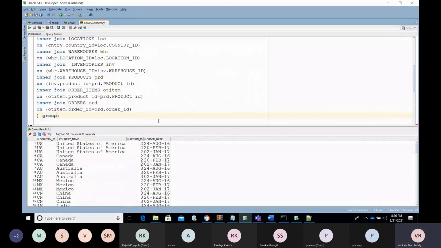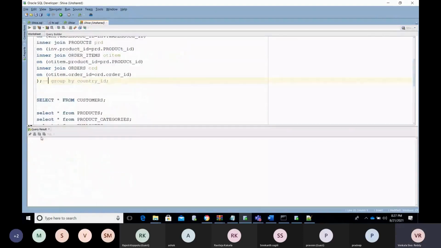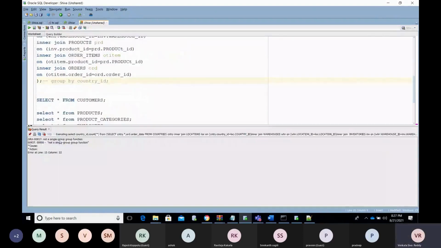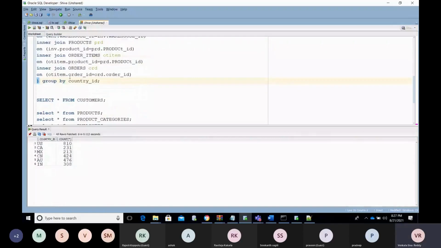If you are using any aggregate functions, we need to use the group by clause. For that reason, whatever non-grouped columns are in the select list need to be mentioned in the group by clause. If you haven't mentioned that, you will get the error, not a single group or group function. If we want to run this query, you need to use this to see how many orders are placed country wise.